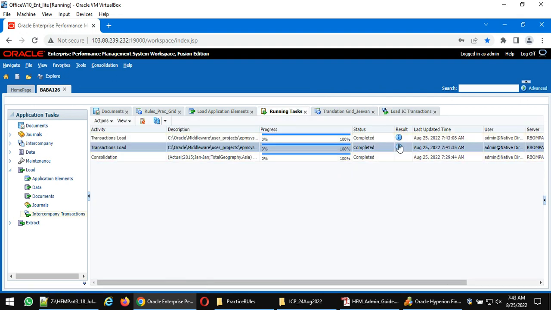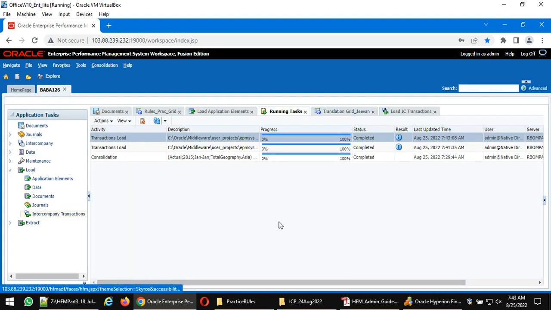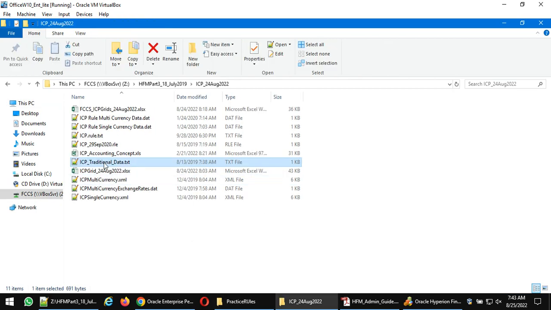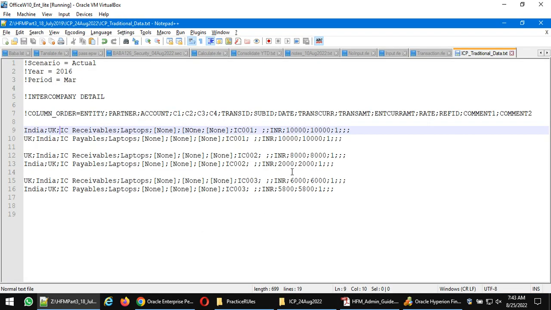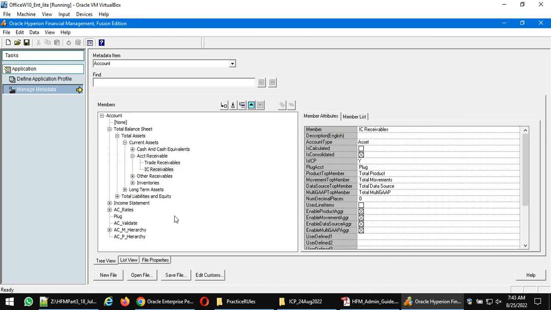It should give the error message. See, invalid data source member. Oh, one minute. So first we have to, where is this? Okay, data source member should always be data input, right? So one minute. What is our data source dimension?